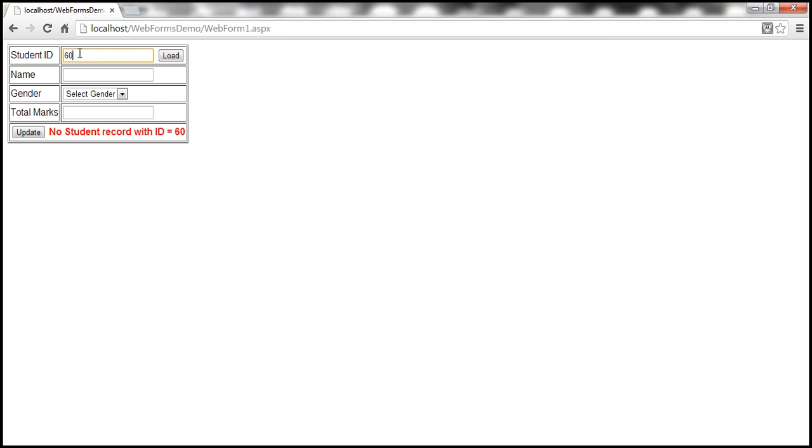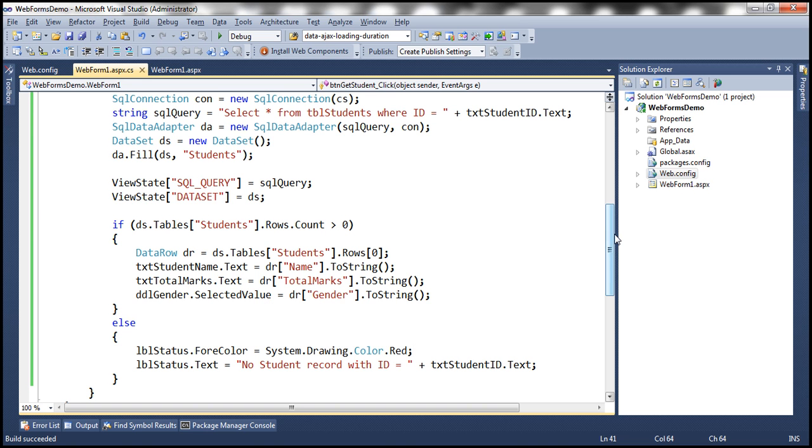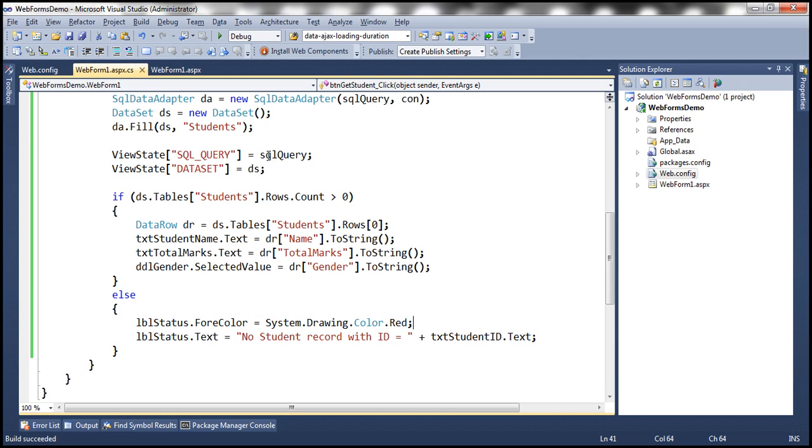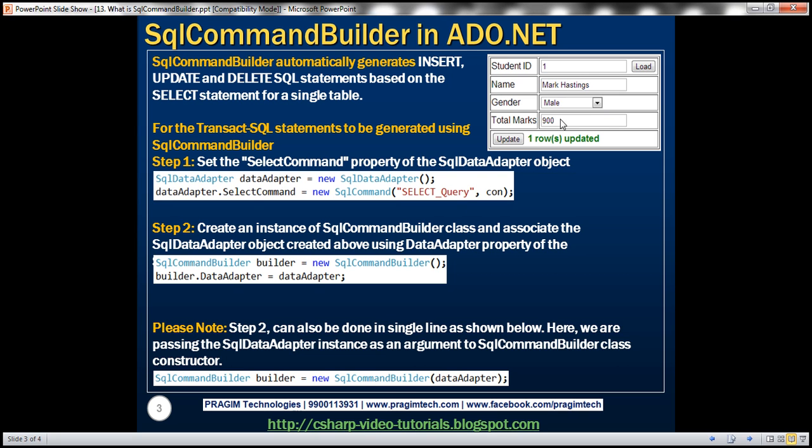Okay, on the other hand, if we enter 1, click load. Look at that, that data is retrieved and displayed. And at this point, what happened behind the scenes, we also stored the SQL query that we used in a view state variable and the data set also in the view state variable. Now, once we retrieve the data, we can make the changes to data, and then once I click this update button, we want to update the database table.